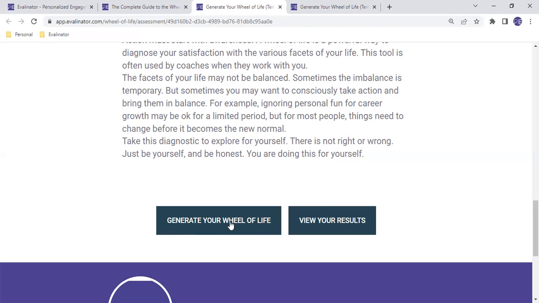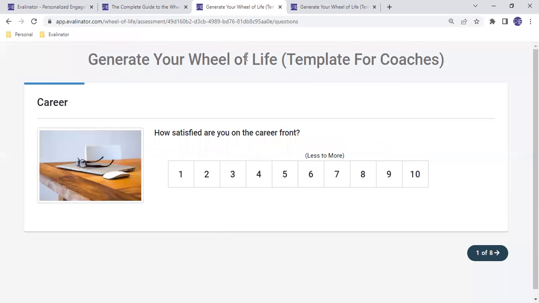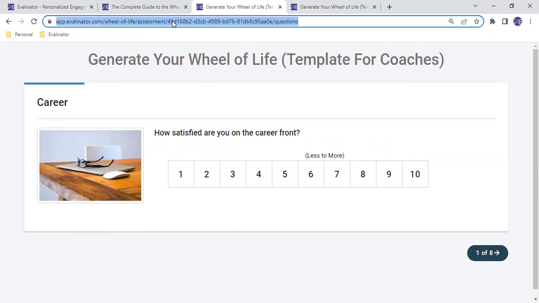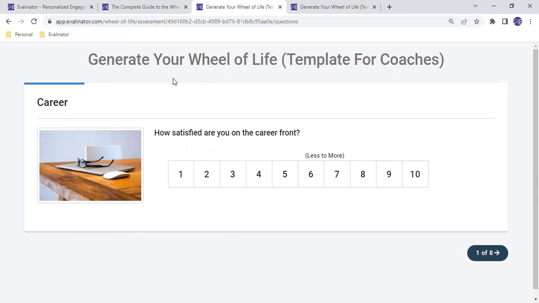When users click on Generate Your Wheel of Life, this is the core assessment. So if you're not using the landing page that you saw on the previous screen, you can just direct your customers right here. So you would use this URL, you would create a landing page on your website, and you might have a button which says, take the assessment now. When they click on that button, they would come to this page straight away, versus having to see the landing page that you saw previously. So these are all options. And then, of course, you can go through the assessment and they would see the results.